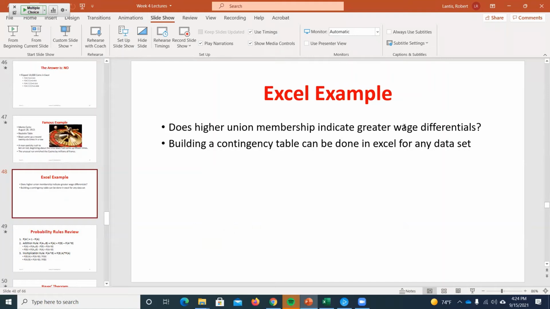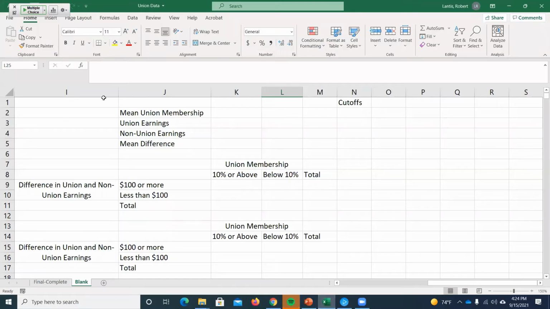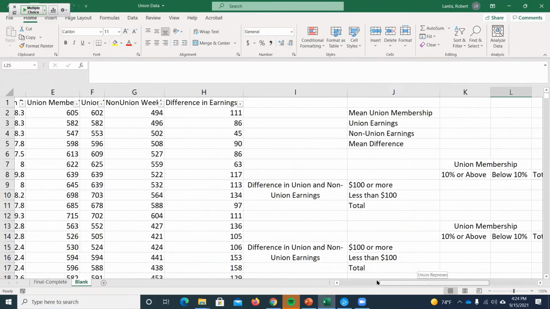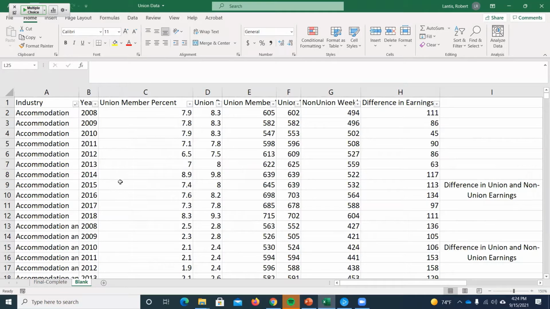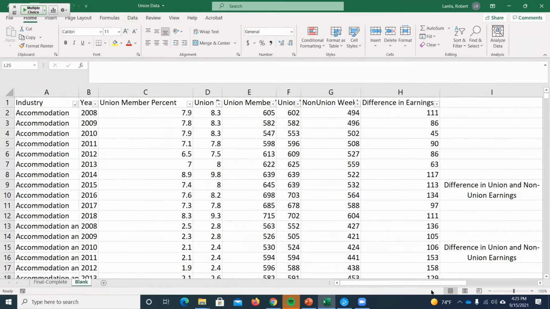But basically, the Excel example we're going to look at has to do with unions and then wage differentials, okay? So if you go to Canvas under the in-class data folder, I had this union data. It's got one sheet that's blank and then one sheet that's got kind of hopefully what we'll recreate today, okay? So we'll start work on this blank file.